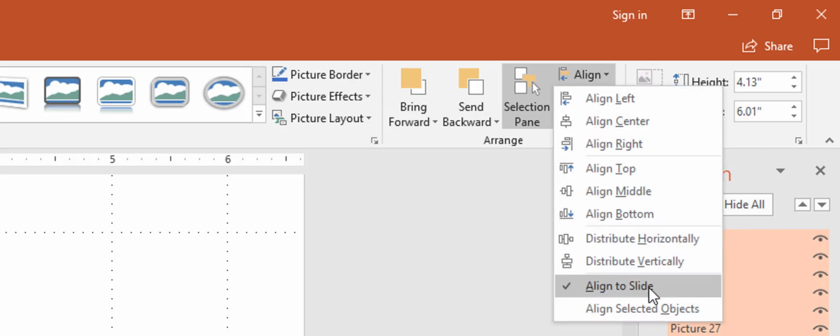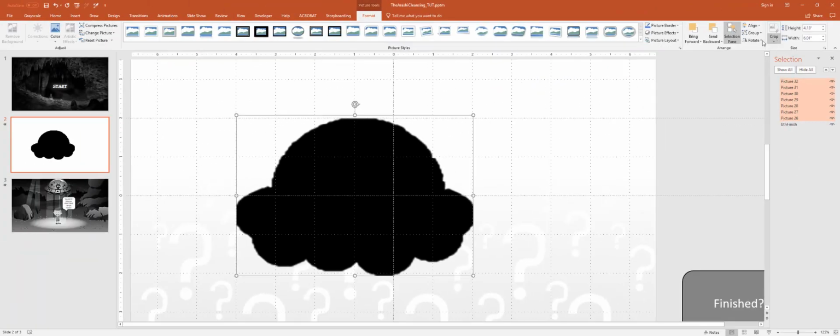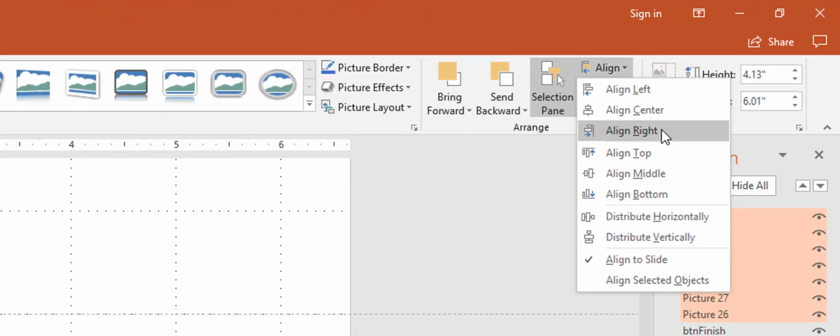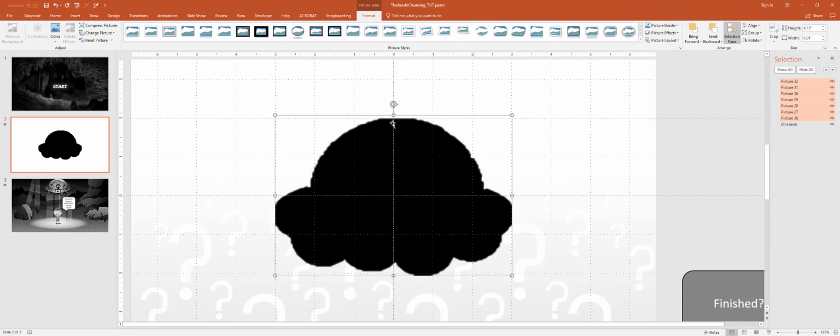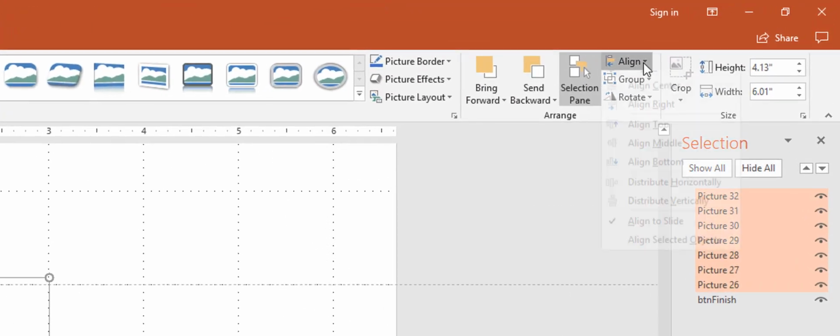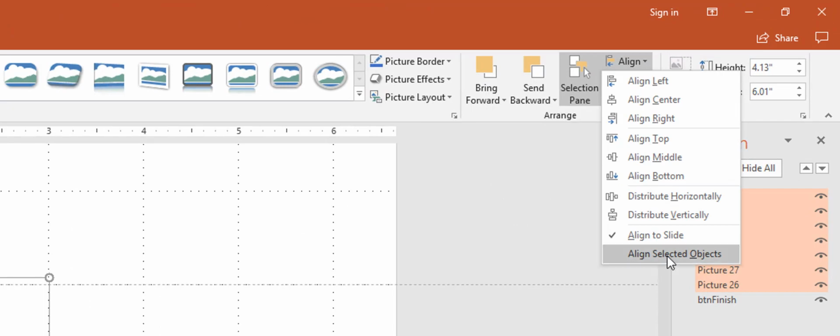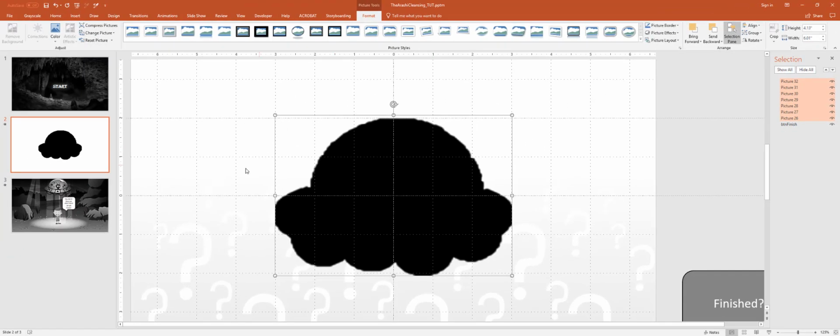So I clicked on align to the slide, so that way it's going to select all of these, and it's going to align to the middle of the slide. And then align center. So that way it's not aligning to the objects, it's aligning to my entire slide. Now, because we expect things to align to the object, what we want to do is go here and put this back to align to selected objects.